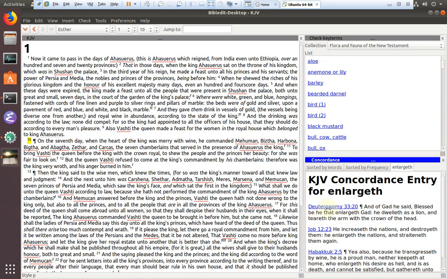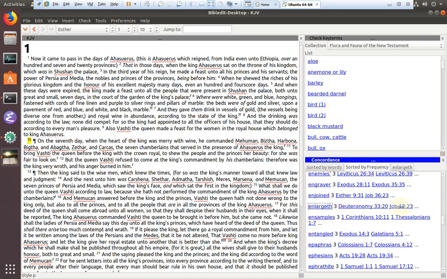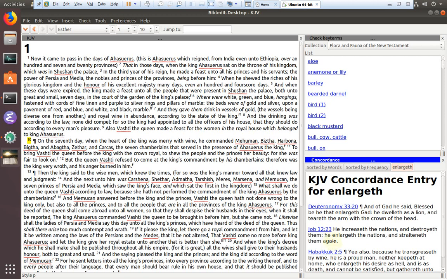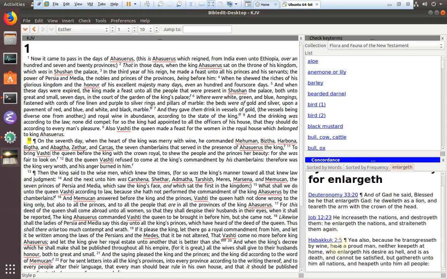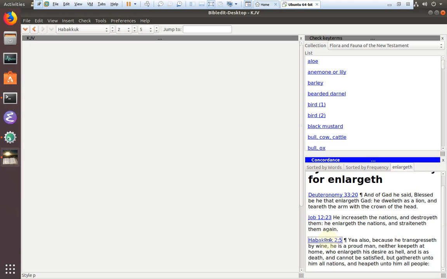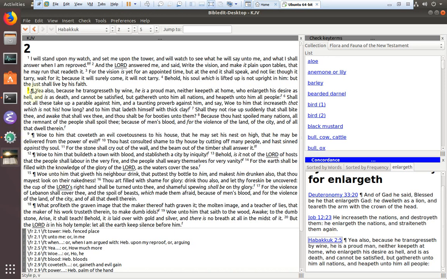So we see Deuteronomy 33:20, Job 12:23. Oops, let me click back there, and then Habakkuk 2:5 is another one. So again, I can click on the verse here if I want to see it in its context, and it pops me over to Habakkuk 2:5, and I see there verse 5 highlighted. I can see the whole word in its context and the verses surrounding it.